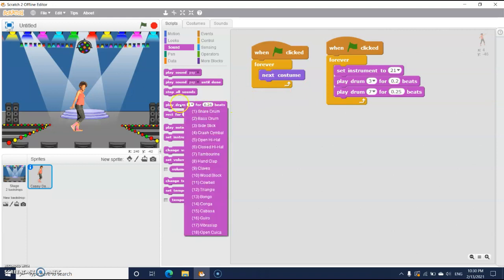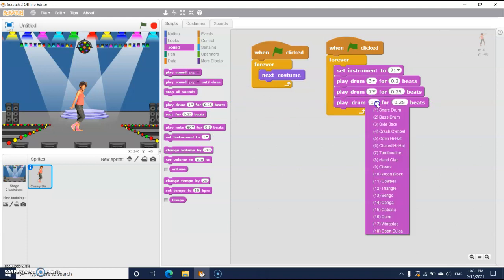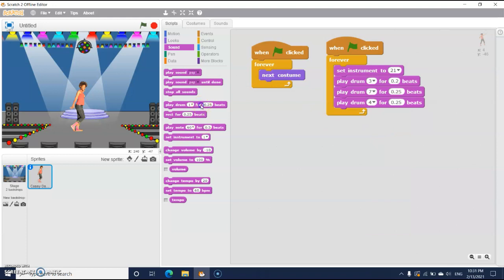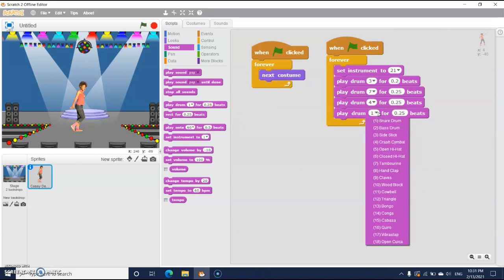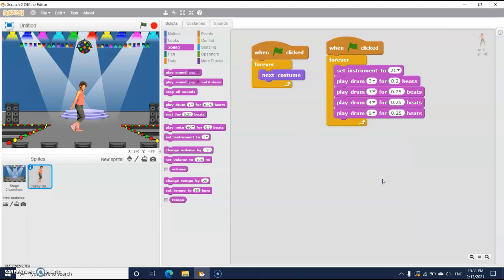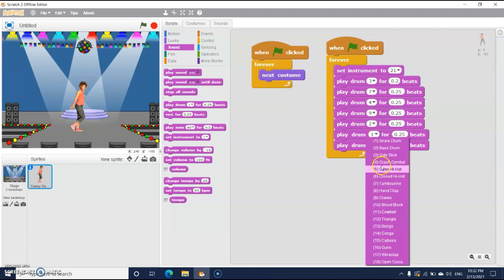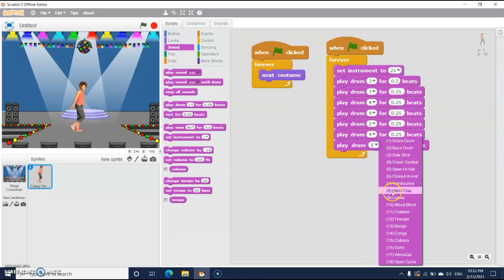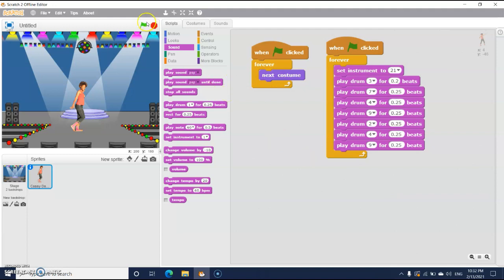Again I'm choosing this play drum and I'm selecting number 4 now. Let's select this play drum again and change it to number 9. It is claves. Play drum. You can add multiple play drums and you can change this play drum as per your choice. Now just run this. We'll see the output.